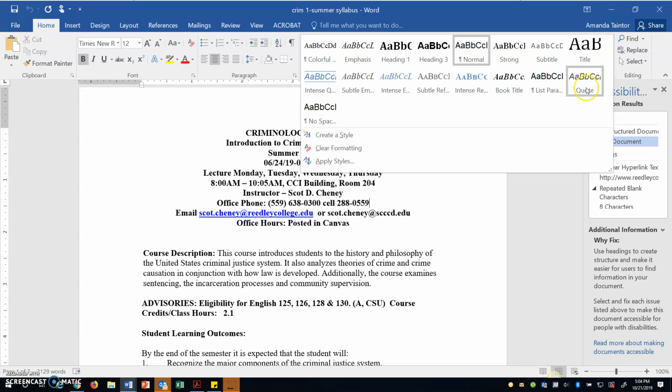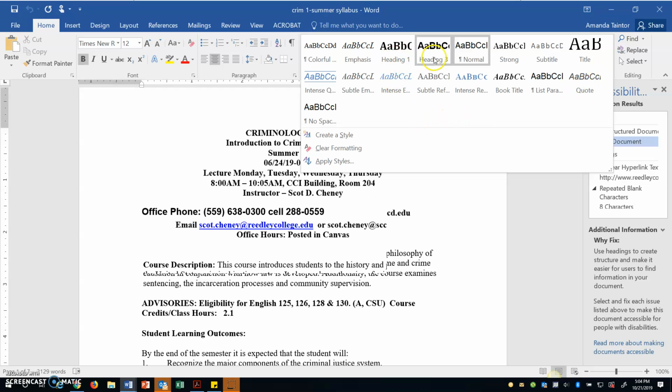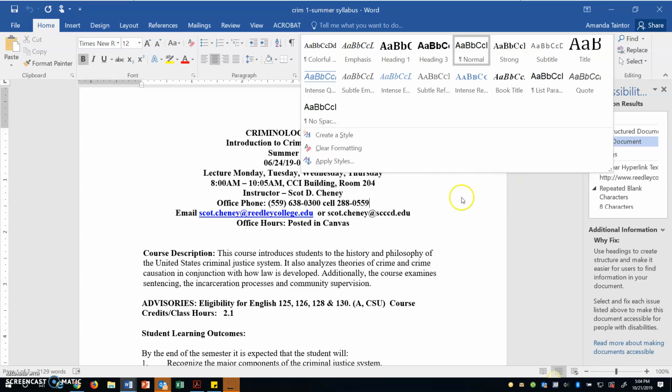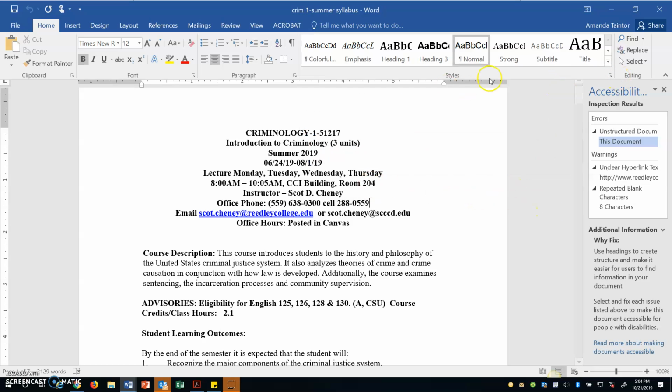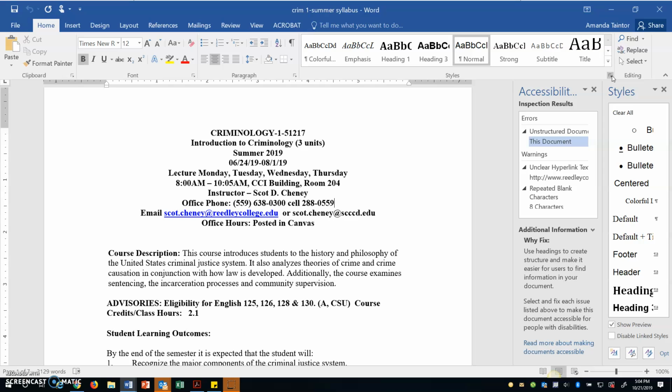I like to see all of mine because you can see right here I just have heading 1 and heading 3, and that's not really going to do it for me. So I just click on this arrow on the right hand side and it brings up all of my headings right here. Actually, it's not all of them.